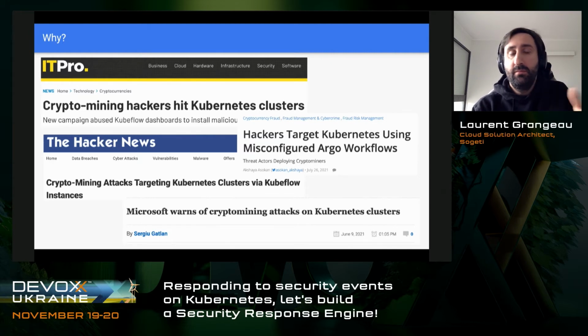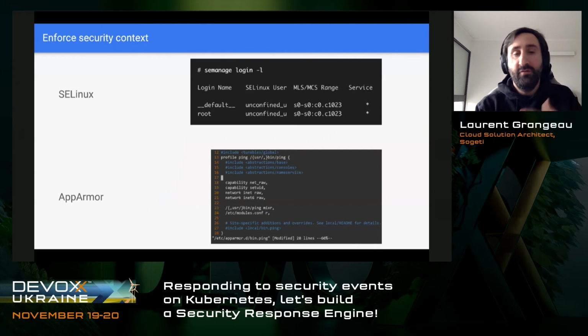with PKI certificates. But if you deploy, for example, an old version of Drupal, you can be hacked through Drupal, and then the attacker can go to the containers and then to Kubernetes and exploit Kubernetes. So that's why we have to enforce the security context.